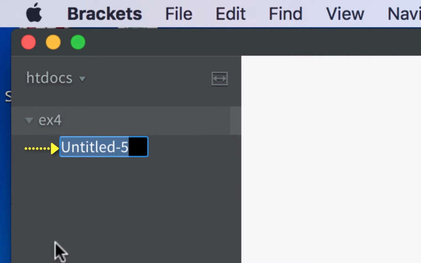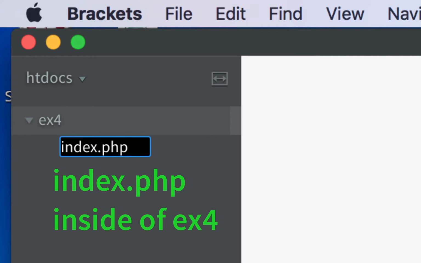Sometimes if you're right below it, it makes it in kind of the same directory as the folder, but we want to put it inside that folder. So if anything gets messed up, I'll make sure you move it later. But I'm going to call my file index.php. You were thinking I was going to say HTML.